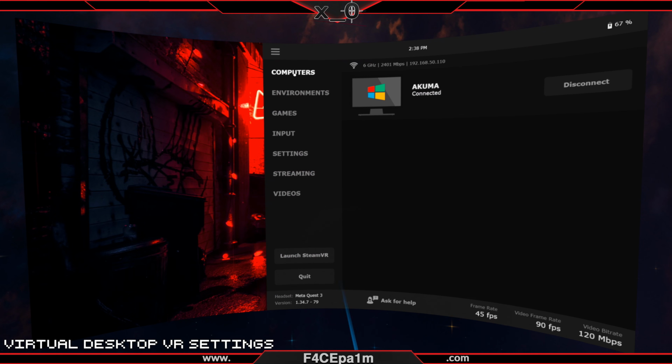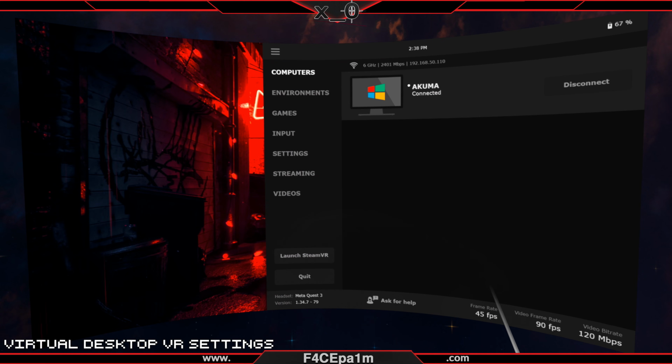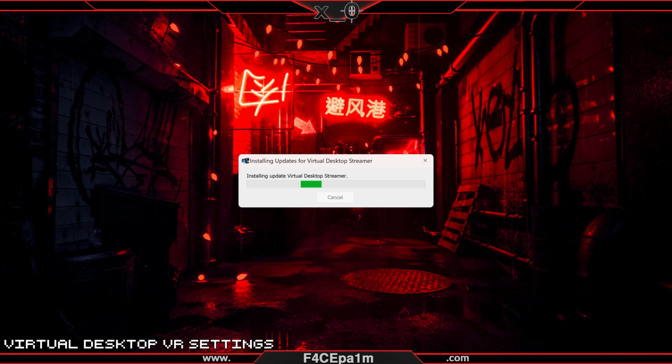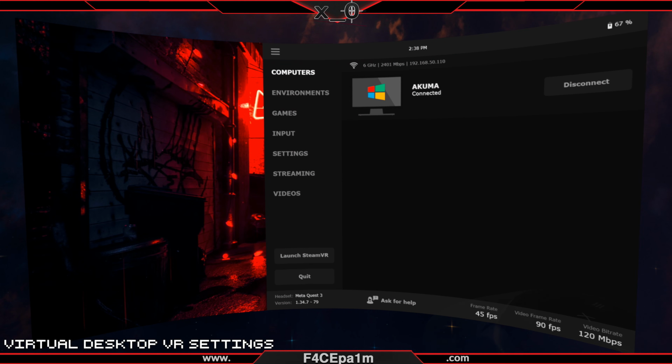On the Computers tab, you will see your PC listed here. Click on that to connect to it, and after a few moments, you'll see your PC's desktop right in front of you. If it doesn't connect here, go back over to your PC and check that Virtual Desktop isn't doing an automatic update in the background. If it is, let it run and then launch Virtual Desktop again. This actually catches me out more than I'd like to admit.